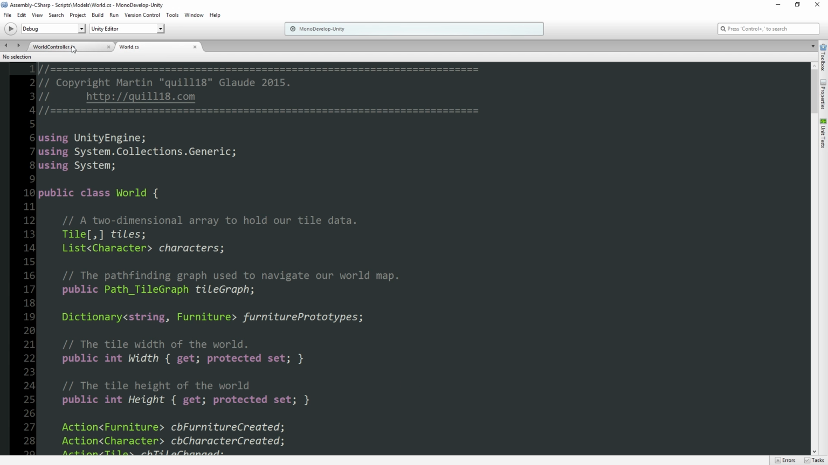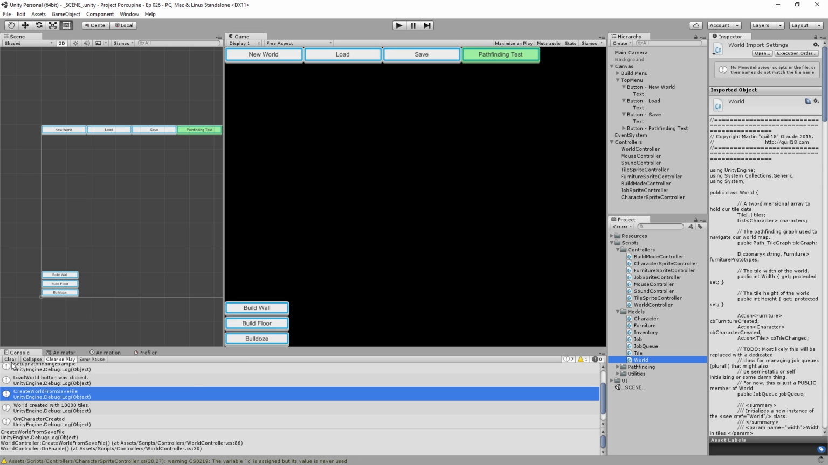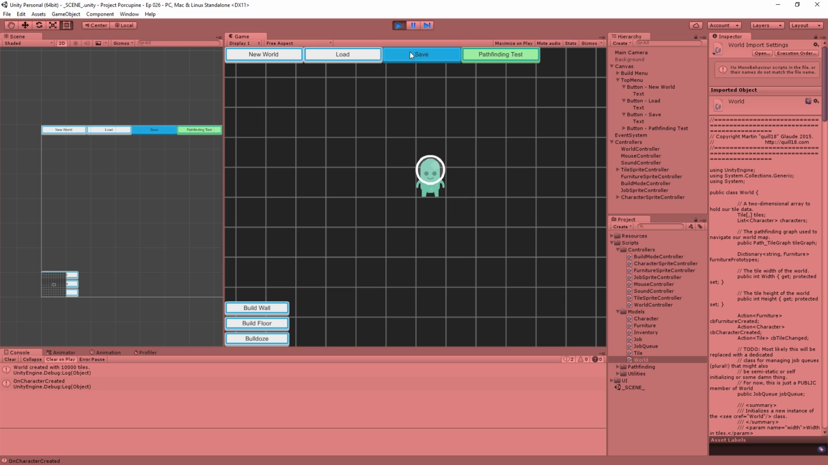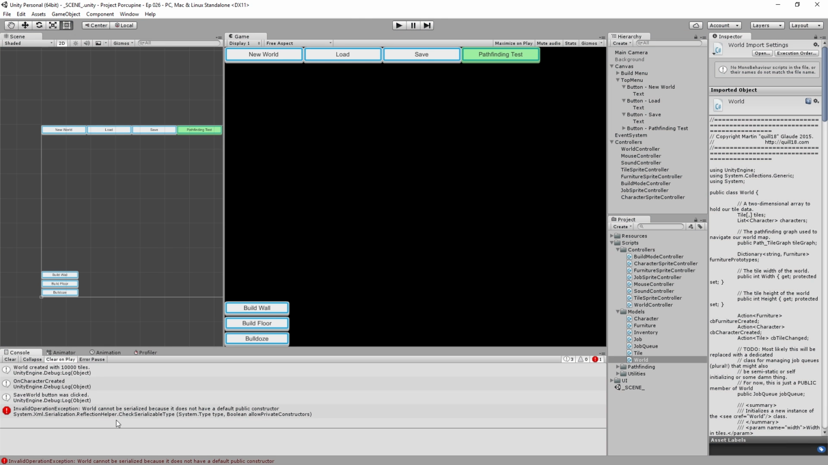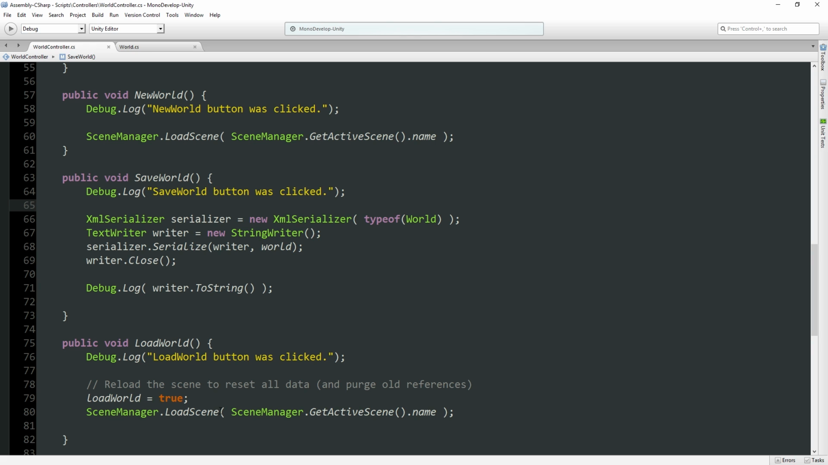Now, I'm quite curious, if we did nothing else, what would this spit out, actually? Let's find out. Are we getting any errors? Just clear the log here. No. Let's hit play. And hit save. Aha! Excellent. Well, excellent-ish. World cannot be serialized because it does not have a default public constructor.